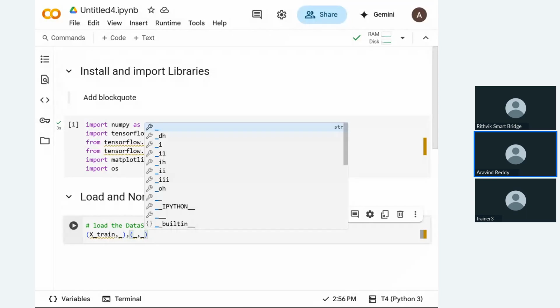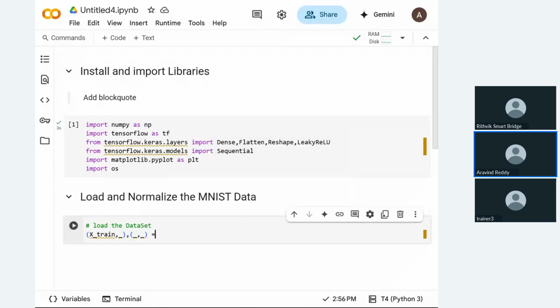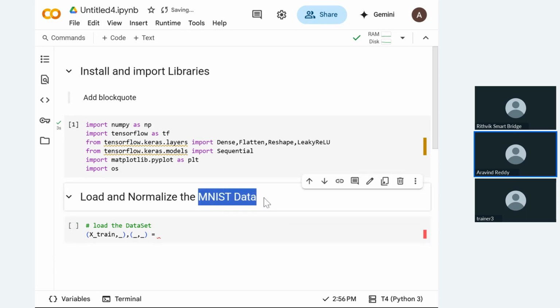So why I'm using this thing means, see, in this data set, we have n number of concepts. Like when you are getting this data set, the name of the data set is MNIST. So what is this MNIST means?